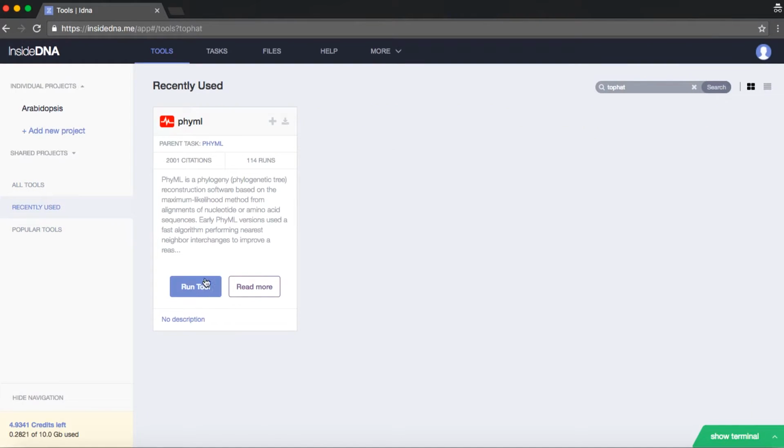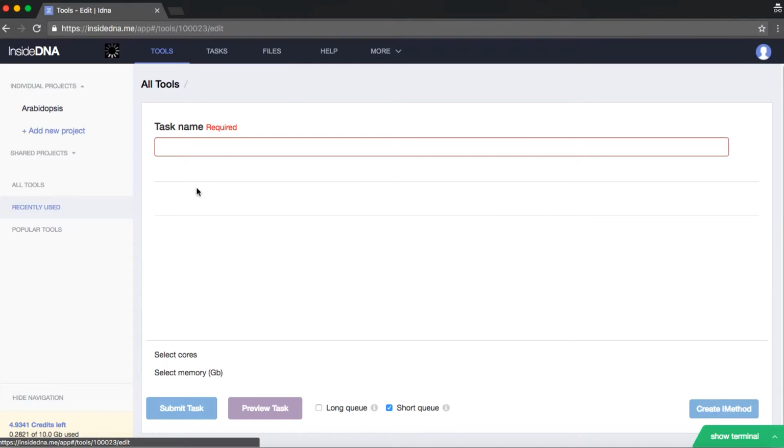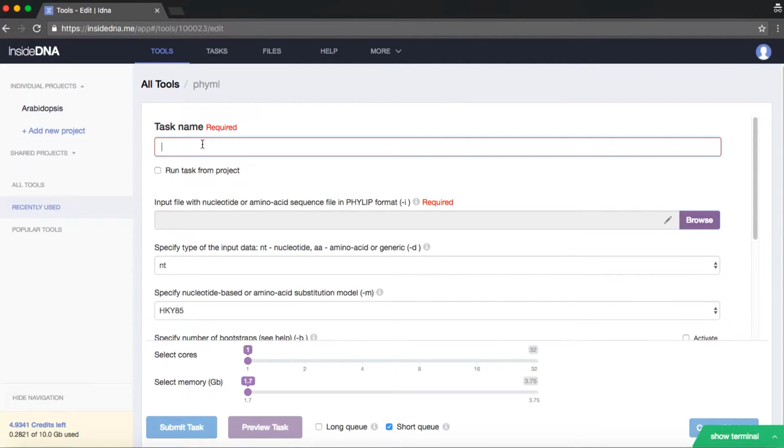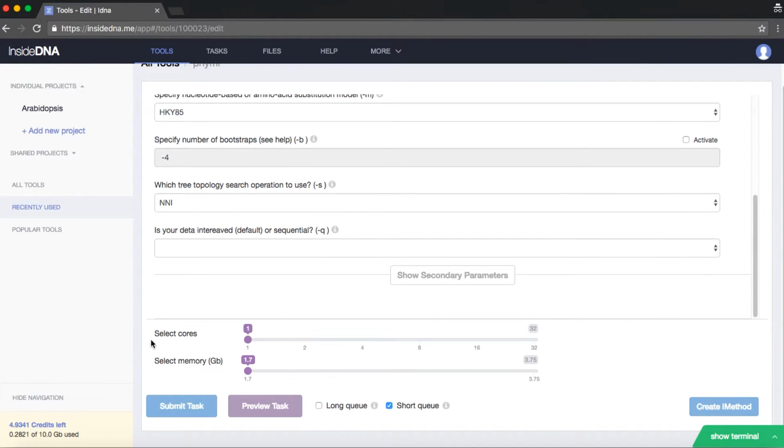To run a tool, you need to initialize Tool Settings menu by clicking on Run Tool on Tool thumbnail. Once you click on the Run tool, you will have a Tool Setting menu opened. Here, you need to specify the task's name, tool parameters, and how much core and CPU you need. Then you will need to preview the task and submit it.